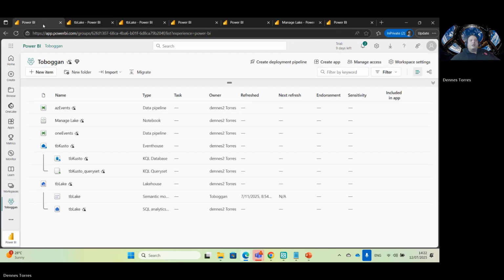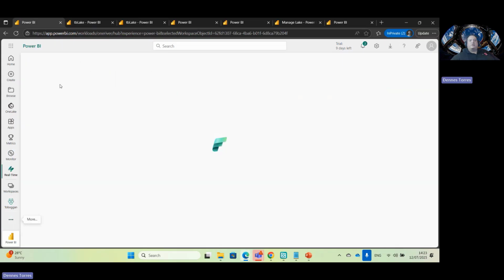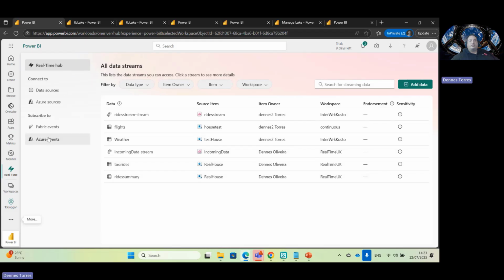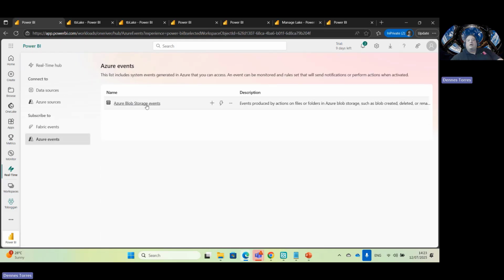Okay. And then I use the real-time hub to make the creation of the Azure event, Azure Blob Storage. I have two options to create the event. I can use the set alert or I can use an event stream.